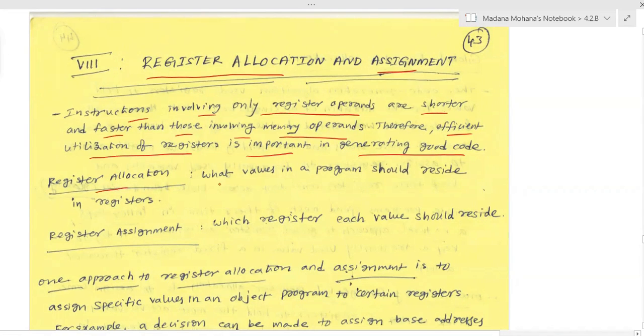Register allocation decides what values in a program should reside in registers. That is the purpose of register allocation. Whereas register assignment decides in which register each value should reside. If a value is already stored in a register and the same value occurs again, we need not use another register; we recall the same register.